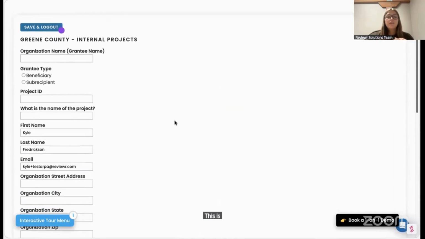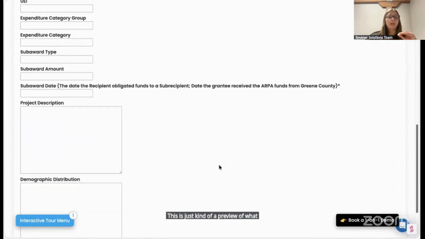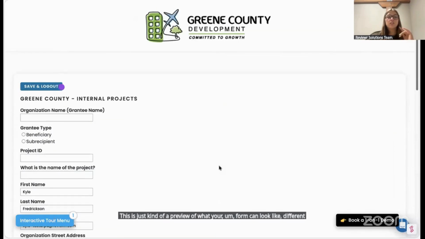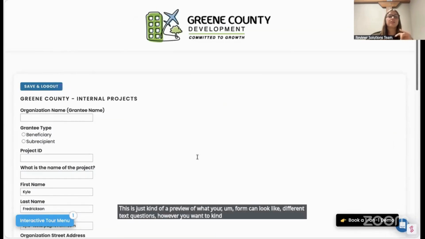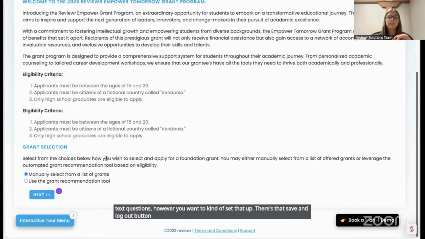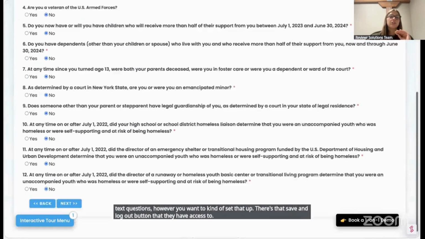This is just kind of a preview of what your form can look like, with different text questions, however you want to set that up. There's that save and log out button that they have access to. Just kind of moving forward.